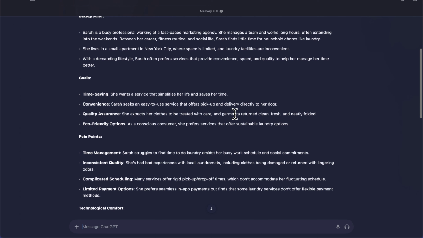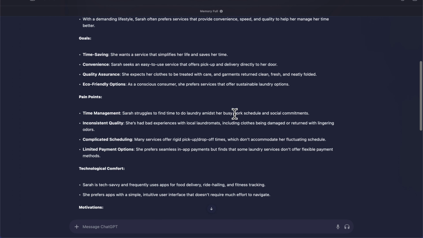Let's look at some of her pain points. The first is Sarah struggles to find time to do laundry amidst her busy work schedule and social commitments. She had bad experiences with local laundromats, including clothes being damaged or returned with lingering odor. Many services offer rigid pickup and drop-off times, which don't accommodate her fluctuating schedule. She prefers seamless in-app payment, but finds that some laundry services do not offer flexible payment.